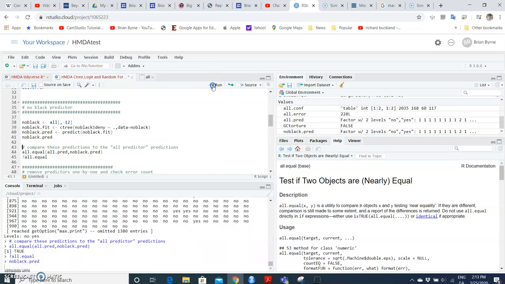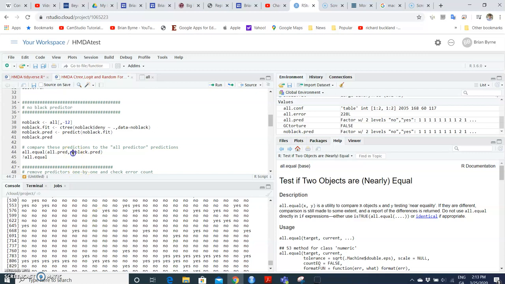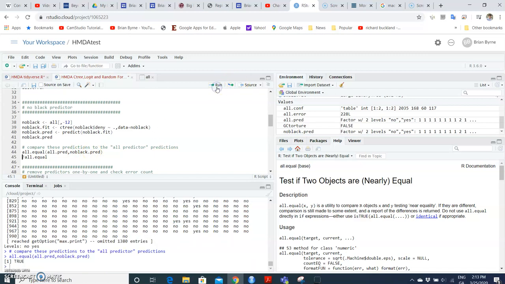When we ran that, it gave us these predictions, and then we made a comparison between the full model, where we included all the variables including black, and all the variables excluding the column for blacks. And we run it, and we find that the output from both models is equivalent.